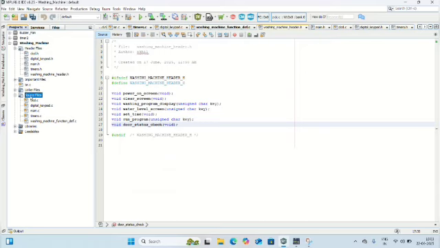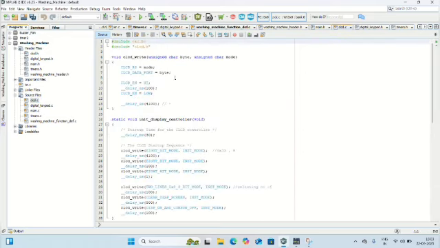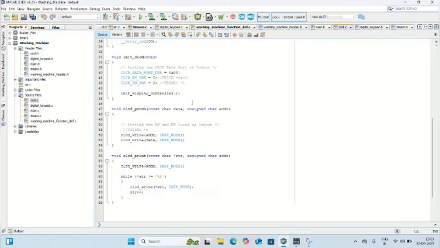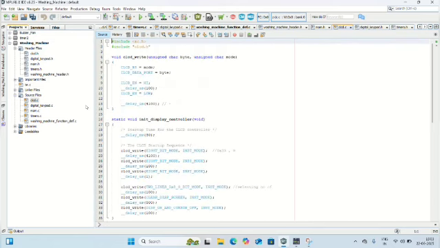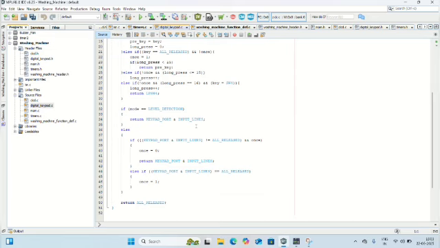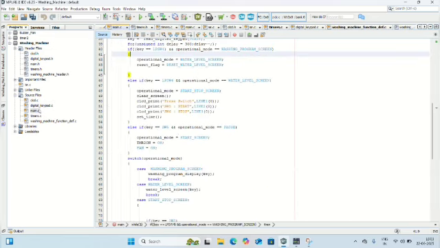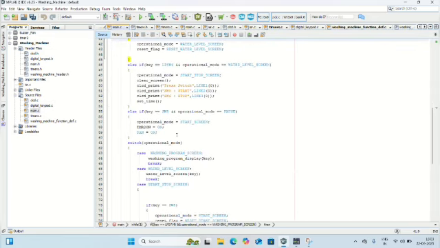These are the source files of the washing machine. This is the CLCD source file. This is the program of the CLCD source file. This is the digital keypad source file. This is the main function source file.